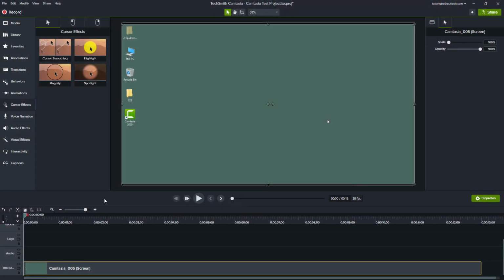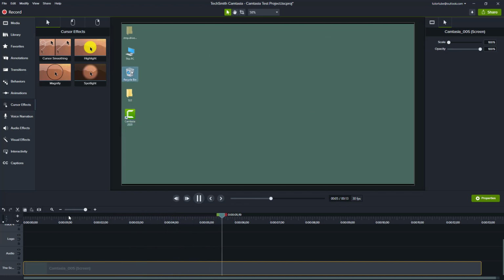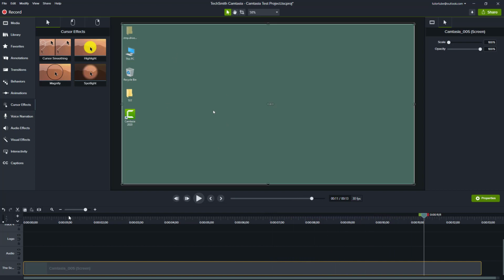So you can see here that I already have a footage, and if I were to play this around, what happens is that you can see that the mouse movement is quite shaky. So this might be distracting sometimes, and then you might have to re-record everything, but not if you're recording it with Camtasia. So you can go simply into the cursor effects section, and here's an option called cursor smoothing.